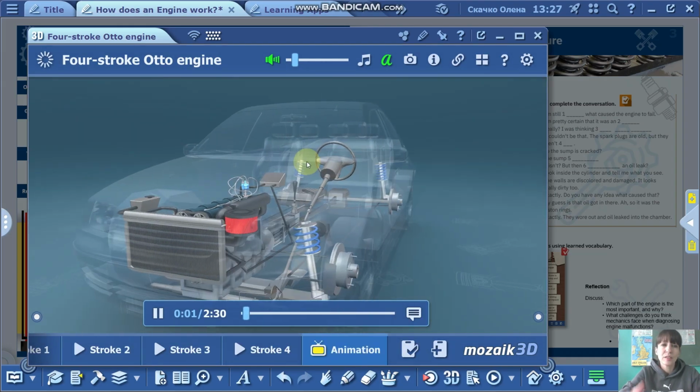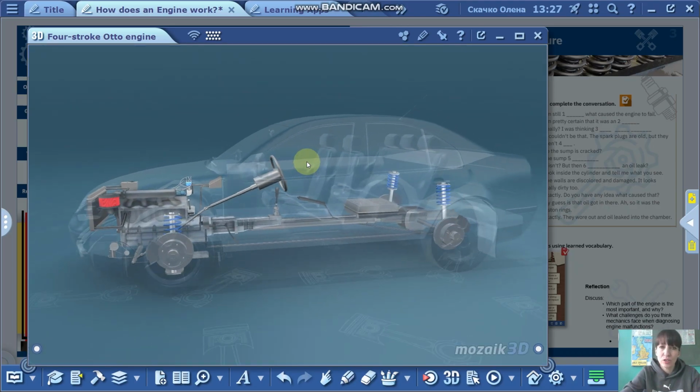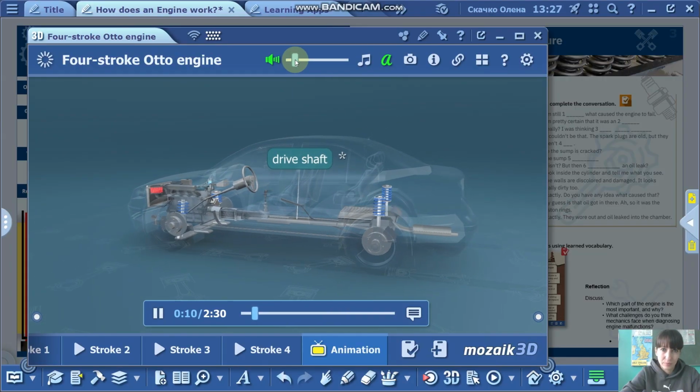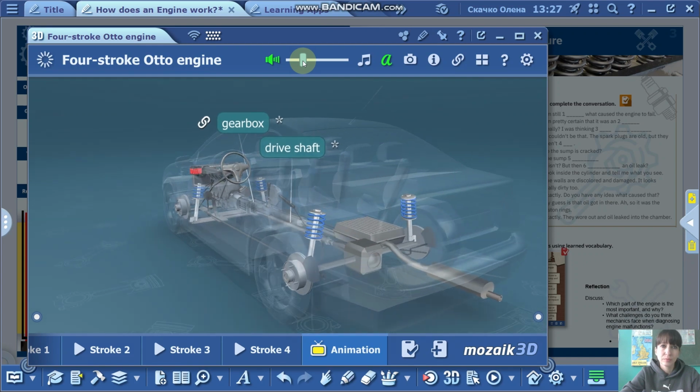We know that cars are powered by engines, but how do they do this? The rotating motion of an engine's crankshaft is transmitted to the wheels by the drive shaft. The gearbox changes the number of rotations of the driven wheels.